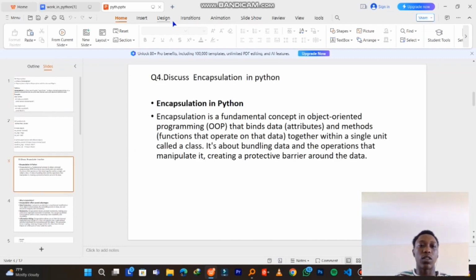Let's go on to the next question and discuss encapsulation. Encapsulation in Python. Encapsulation is a fundamental concept in object-oriented programming, OOP. It means that attributes and methods, the functions that operate on that data, are together in a single unit called a class. It is about bundling data and the functions around the data.